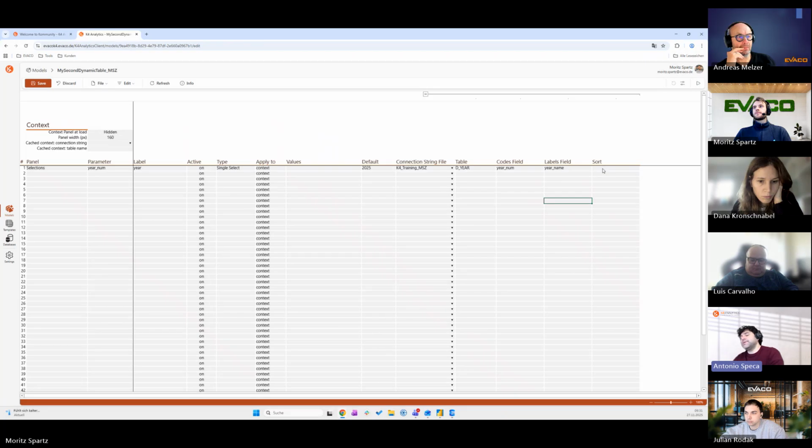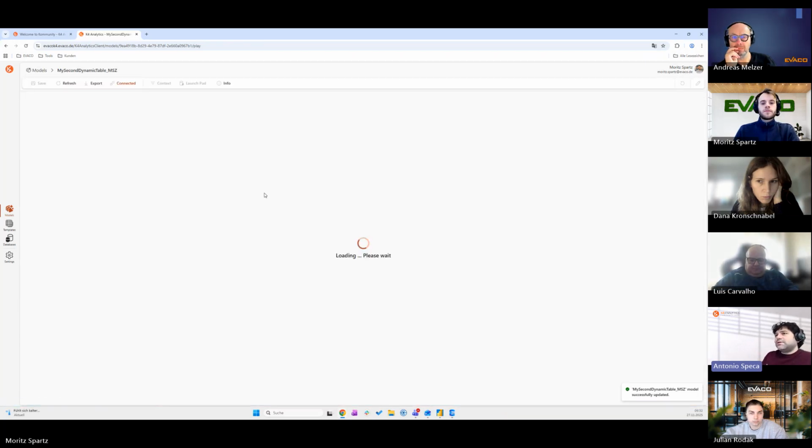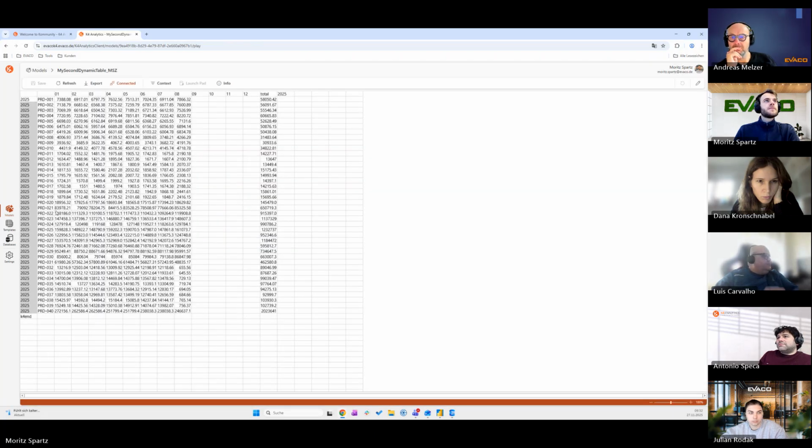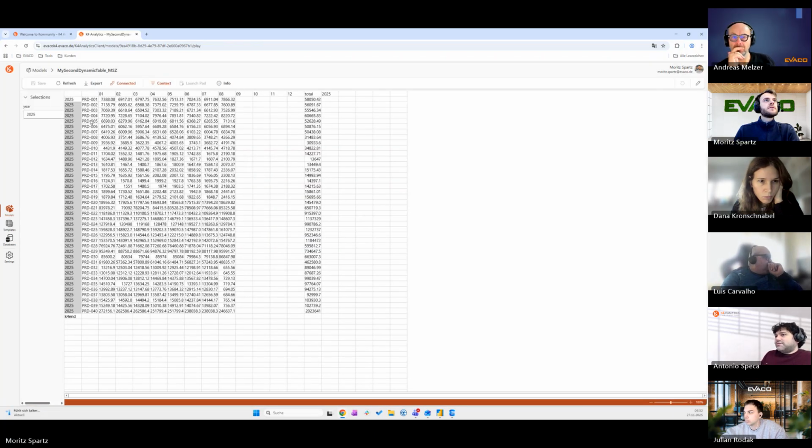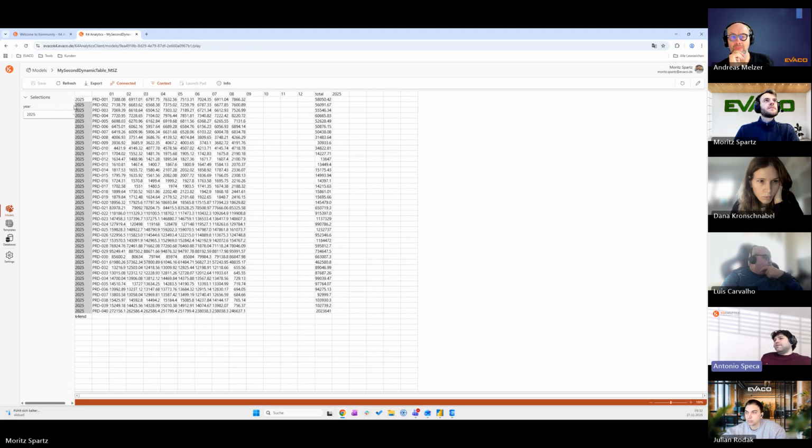If you now save and go in play mode, you will see that the appearance of the context radio button changed. It should be a drop down now. Yep. Okay. Oh, we should have made it wider. And it takes all the years that you have in the database.